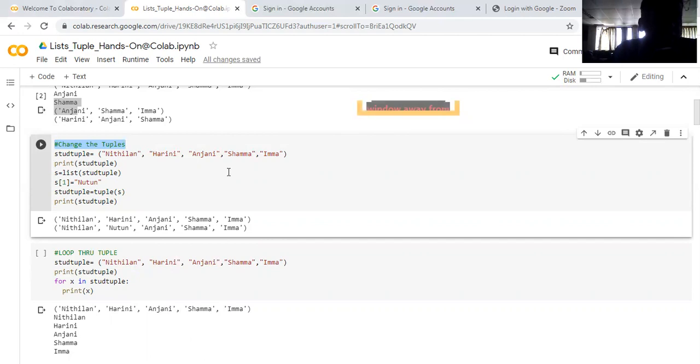Understand, changing the values in the tuples directly is not the way. So what you have to do, convert the tuple into list. Then make the change in the list, and once the change is done, convert the list into tuple. Understanding? So for that one, I am taking here stat tuple, 5 values are there, we are printing.